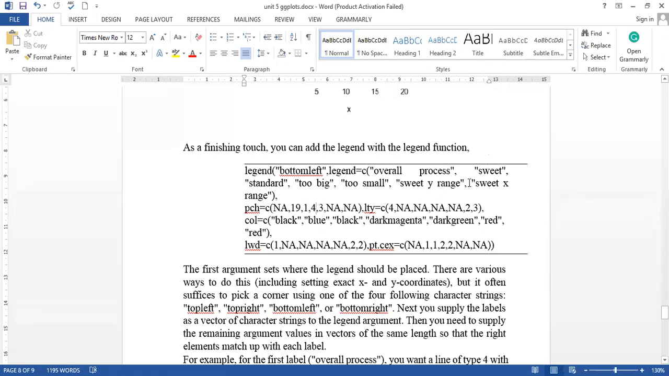Now two more values are remaining and these two are also lines. So we have written NA. Only where the points are present, we have given the PCH value for the points. 4 points are there, so we have written 4 different PCH values. Similarly, 3 lines are there. For the overall process line, we have written the line type 4. And the X and Y ranges are also lines, so we have given 2 and 3. In the rest of the positions, we have written NA.